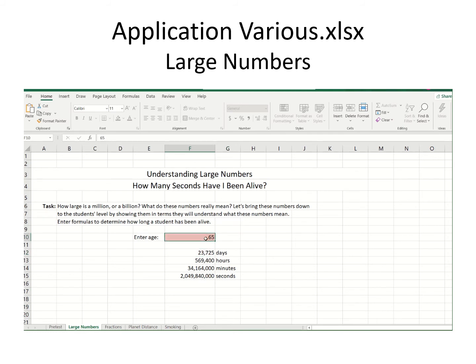All right, what happens if you hit 100? 36,000 days. Boy, it makes life seem very short, doesn't it? But look at big numbers.